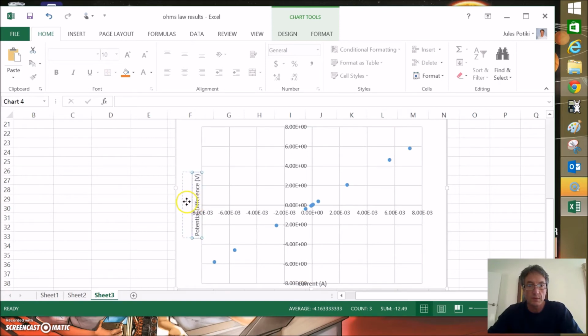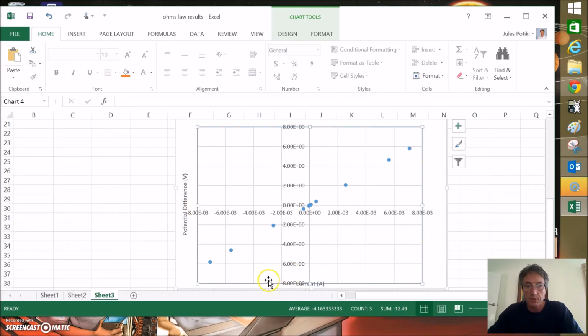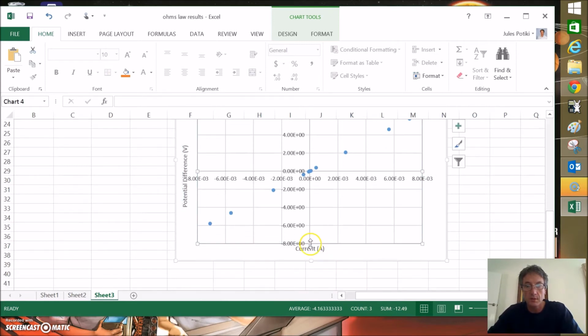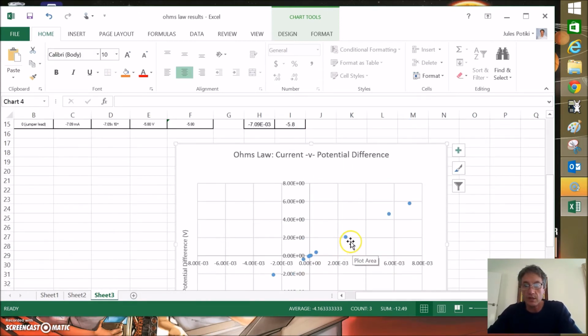Oops, you can move the titles around and you can change the size of the plot area as well. So I can actually put that up there so I can see my axis title. And just drag my axis title down a bit. Okay, so it's a little bit fiddly, but we can get there in the end.